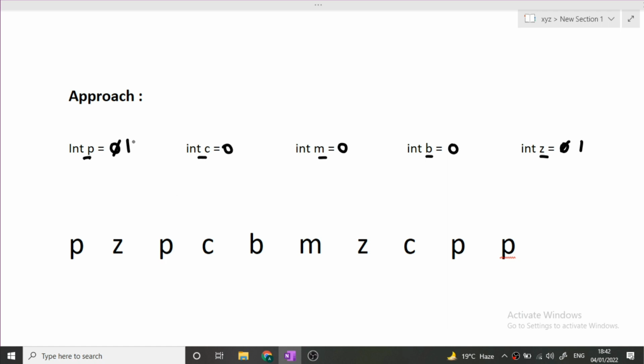Then P comes, now 1 plus P is 2. Then C comes, C has been incremented to 1. Then B comes, then B has been incremented to 1. Then M comes, then M has incremented to 1. Then again Z comes, Z has been incremented to 2. Now C comes, now C has been incremented to 2 again.